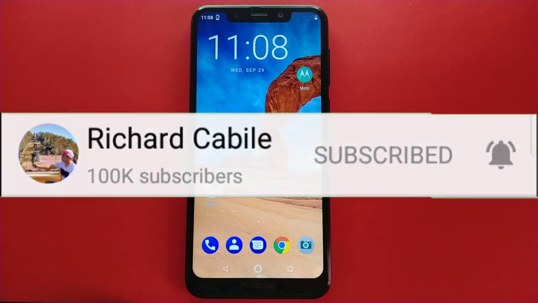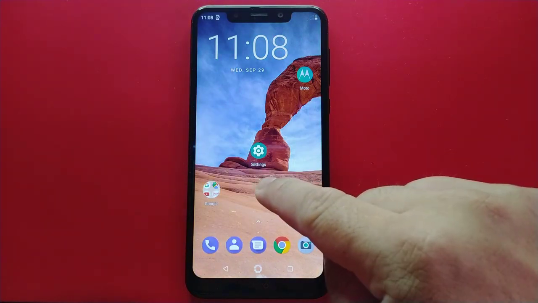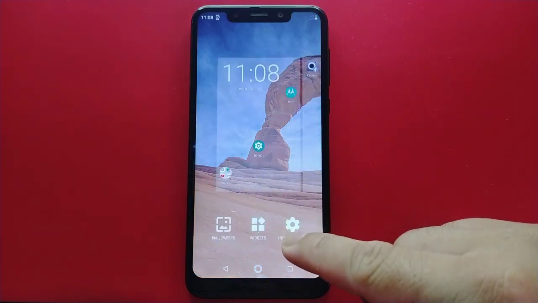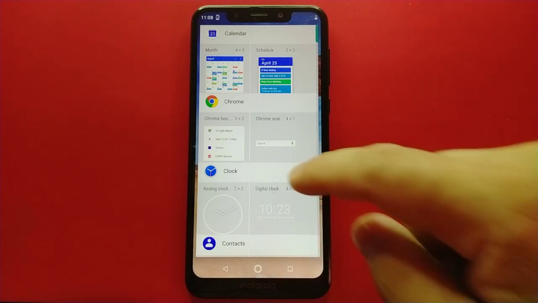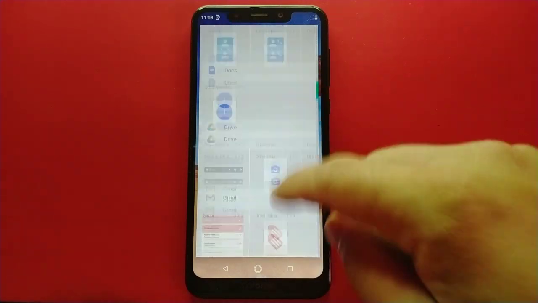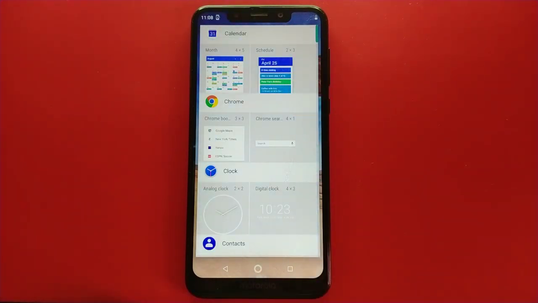So okay guys, all you have to do is press and hold on the screen to see the widget below. Okay, click widget. And okay guys, here in widget, you can find the widget you want to add to your home screen by scrolling down or up on the screen. And okay guys, in this tutorial, I'll show you how to add the Chrome search bar.